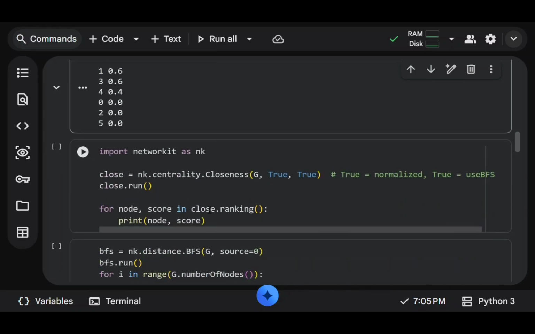Closeness centrality measures how close a node is to all other nodes in the network. Instead of focusing on bridges, it focuses on how quickly information can spread from a node. Nodes with higher closeness can reach all others using fewer steps on average.